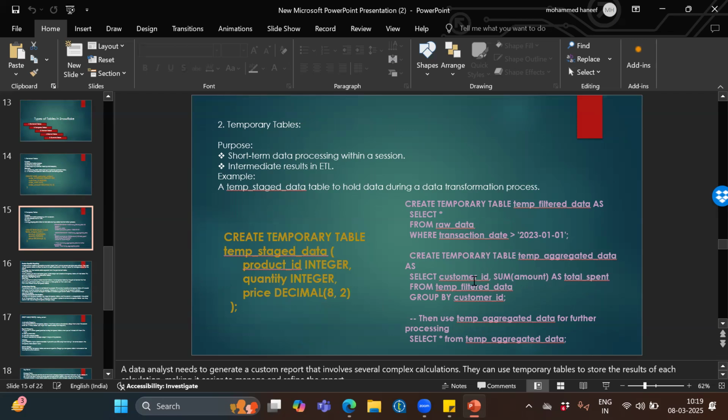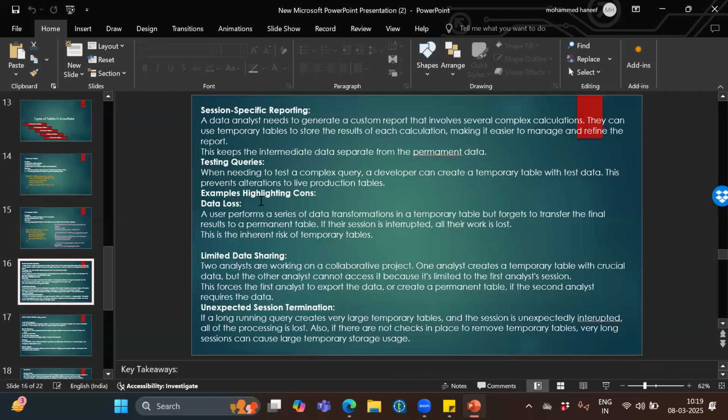In case tomorrow you also want to see the same data, then you need to store this data into a normal permanent table. Then only tomorrow also you will be able to see the data. Otherwise you are going to lose the data, because as we discussed, the data in a temporary table will be available till the session is open. If the session is closed, you will not find any data. That is the main important point.